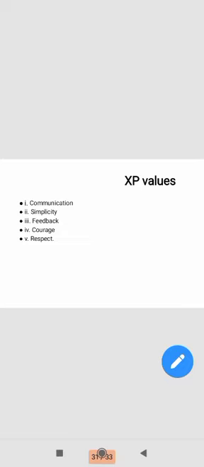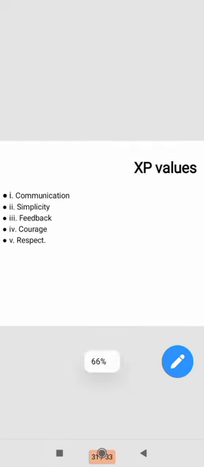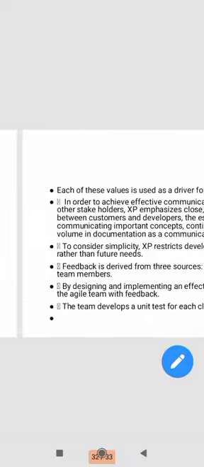Next one, what are the XP values? What do you mean by XP? Extreme programming. So communication, simplicity, feedback, courage, respect. First one is communication. What do you mean by communication? Dealing with the customer. Next one, simplicity, how the project looks. Next, I will review for the feedback. Next one, courage. Next one, respect.